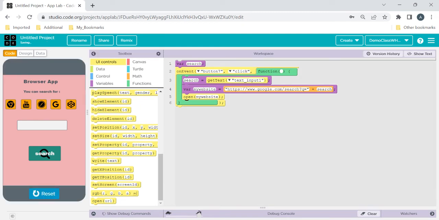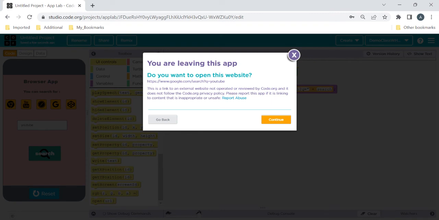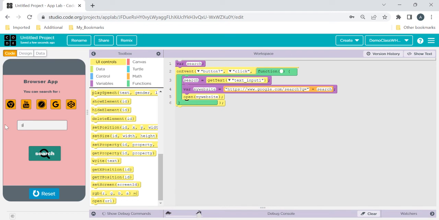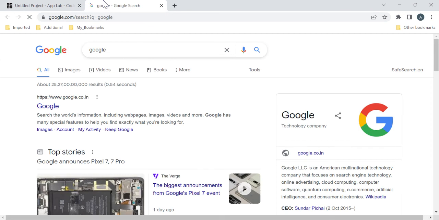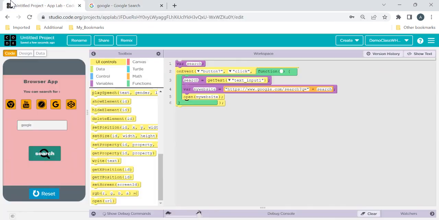Run. Suppose I enter here YouTube. Sorry for the background noise because my phone was ringing. So when I click on the search, what is happening? It is saying, you are leaving this app. Do you want to open this website? You have to click on continue to go there. Again, if you don't want YouTube, you can just type Google and search. When you click on search, again, it will ask you the same thing. Then click on continue, and in the next tab you will see Google is opening.